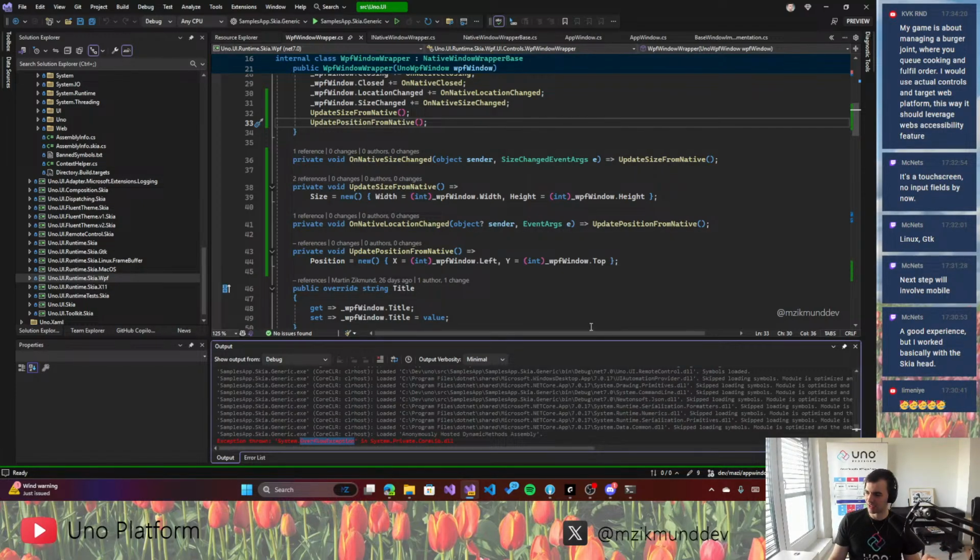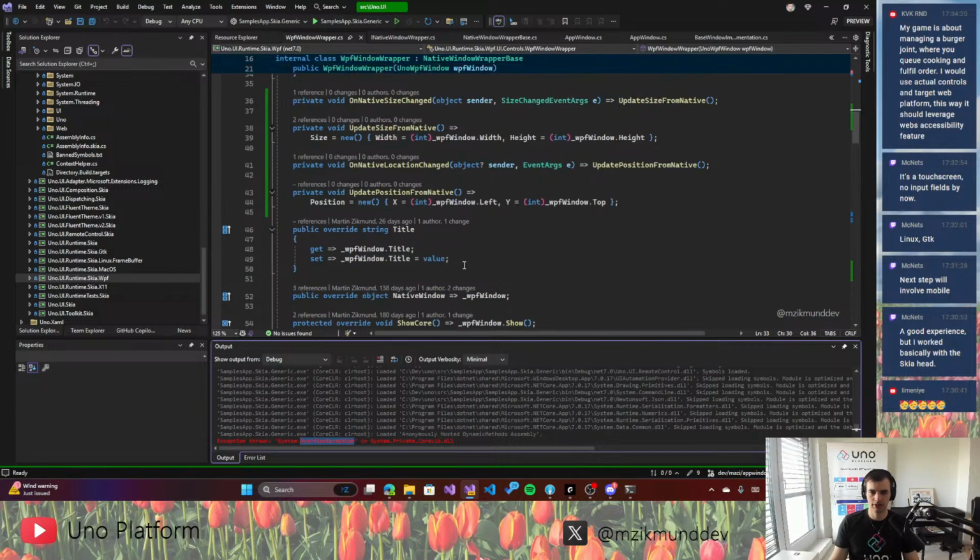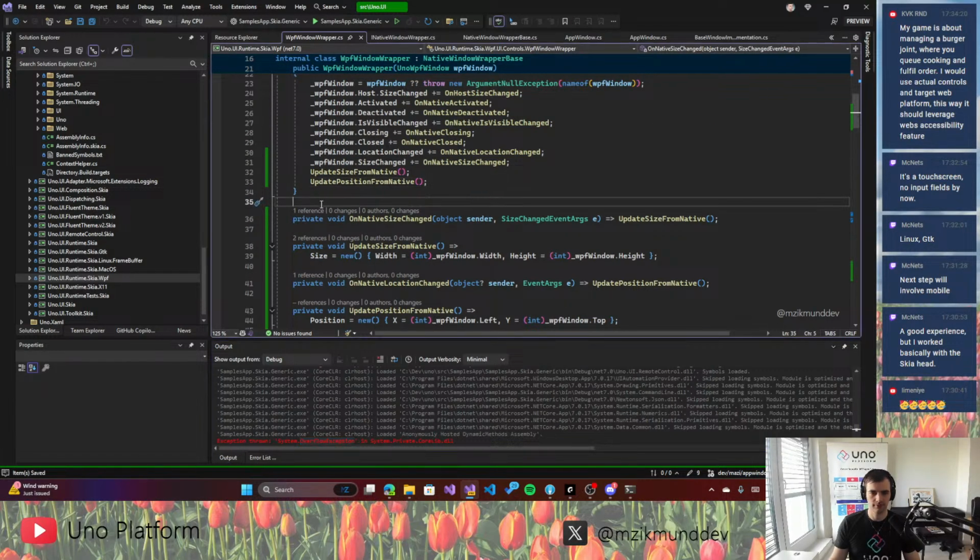So you are building a game about a burger joint. Yeah, so I played quite a lot the Overcooked game on Xbox. So it feels like it could be something similar. And because you are using actual controls and target web platform, it's going to use accessibility features. Yes, that's pretty nice. So the ARIA attributes on HTML elements, right? Okay.